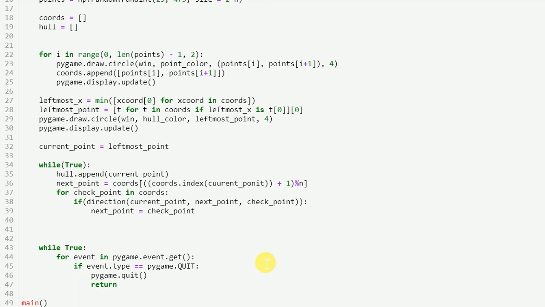Okay, and then I have to draw a line to connect the selected point and the previously selected point, because I have to draw the hull, right? So I've already appended one value to the hull, and I'll be getting the second value of the hull right here. Okay, so I have to create a line between this current point and this next point. Okay, I hope that's clear.